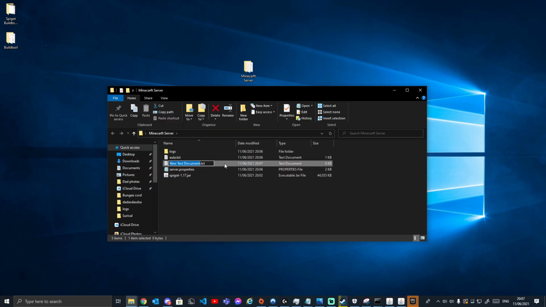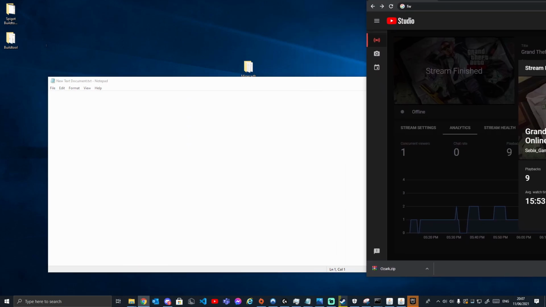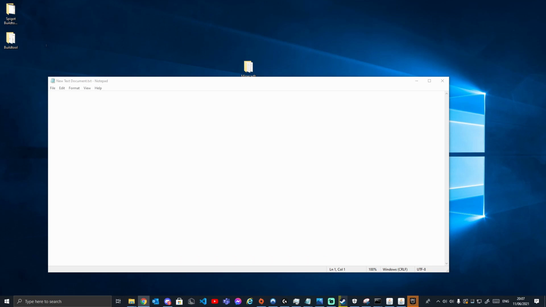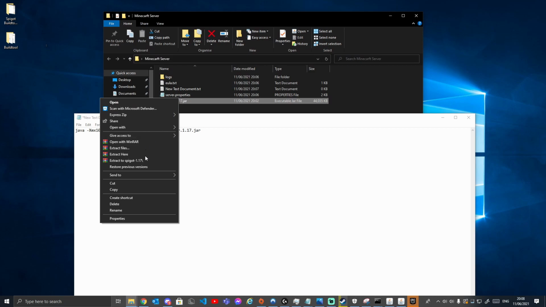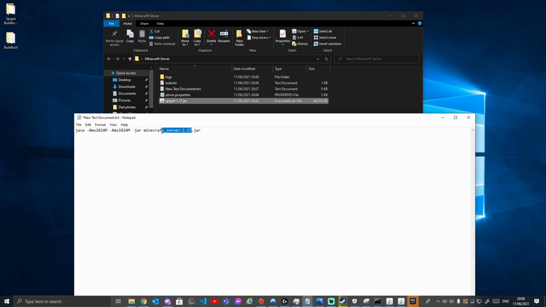Once it does this, you can make a new text document. In here, we just need to type in something. We just need to type in this little thing. This will also be in the description if you can't be asked to type it out. You can remove this no GUI part on the end to make it a bit easier. Then we just need to grab the jar file name, rename and copy this name, and paste it in here so it runs the correct things.